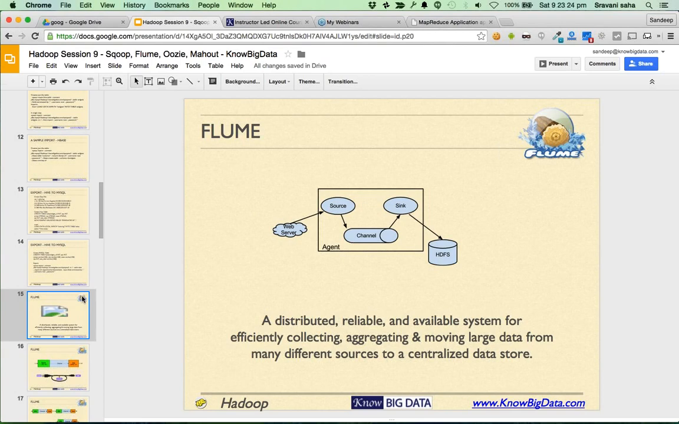If you do not have much transformation happening while moving this fast-coming or fast-generating data on all these machines, then you don't need a streaming solution. Your problem can be solved with Apache Flume. Okay, we will show you that quickly.